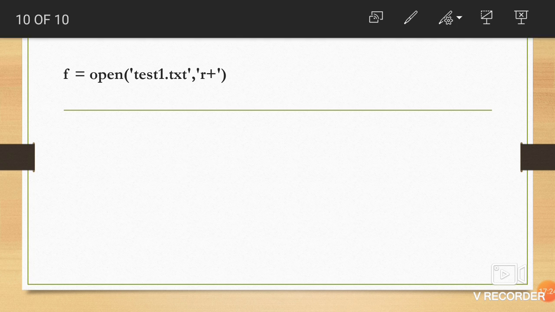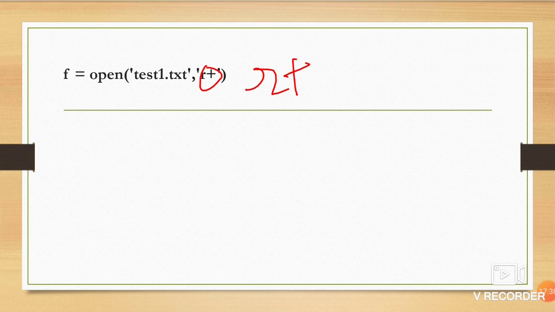Okay, so now we will see the program. f equals open test1.txt, r+. Now what is the meaning of r+? It means this file will be opened in the read and write mode. If you write only r instead of r+, it will open only in the read mode. But if you write r+, then it will open the file in the read and write mode.